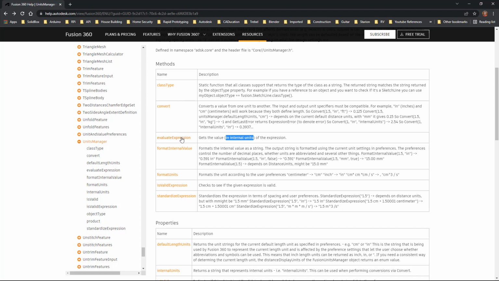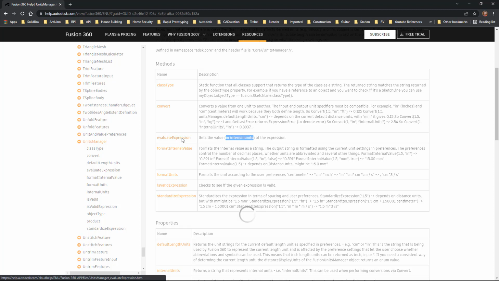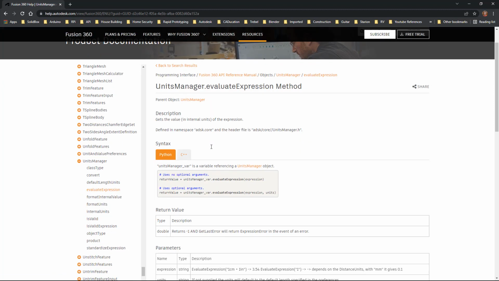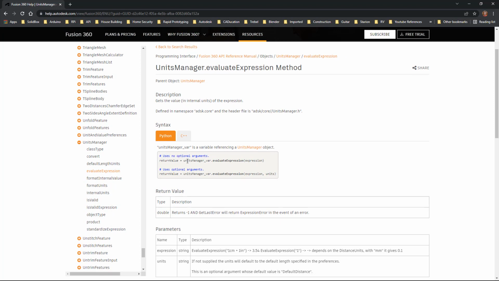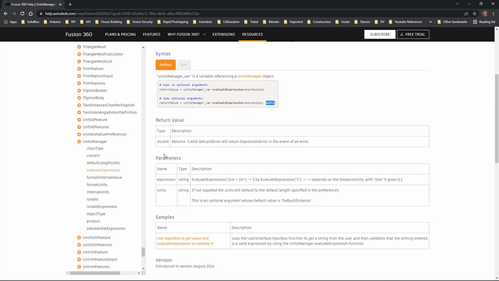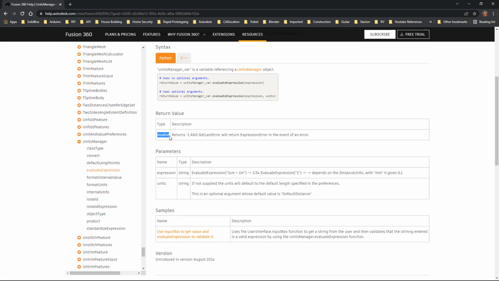So inside of this units manager, the evaluate expression, when we click on it, it gives us a little bit of sample code here, how you call it. And you'll notice that we can call it from just the expression, or we can use an optional argument, which takes the expression and the units. So there's two different ways that we can use that. When we take a look down here, the return value is of type double, and it returns a -1 and gets last error. It says it will return the expression error in the event of an error.